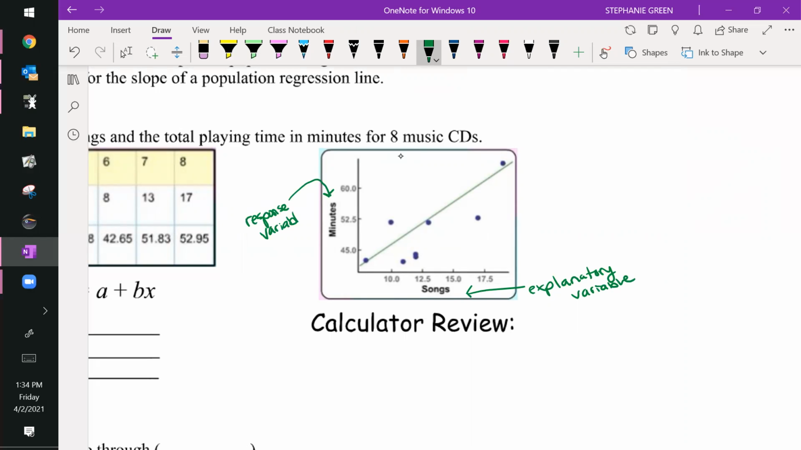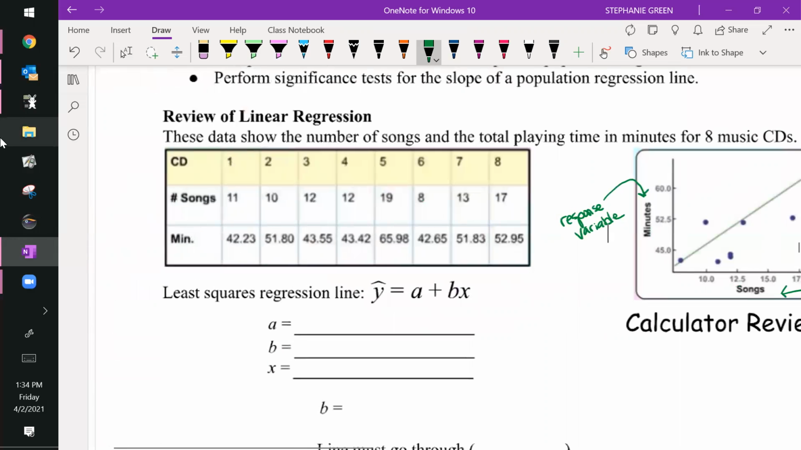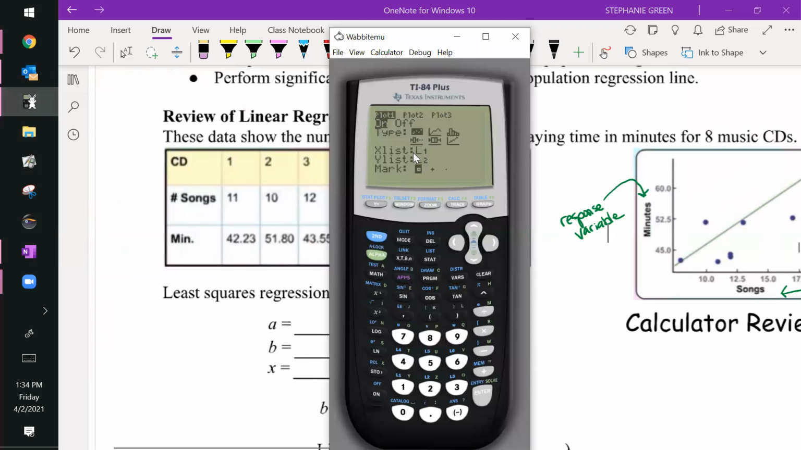So we are trying to determine if the number of songs on a CD explains the number of minutes on a CD. You can see songs is going to be my explanatory variable and minutes is going to be my response variable. So back here, my number of songs is in list one, my number of minutes is in list two, so I'll just leave this exactly as it is. And then I can go ahead and hit my graph button.